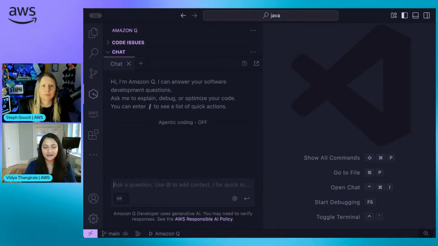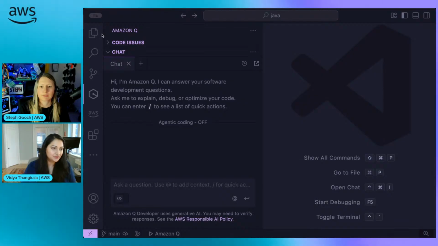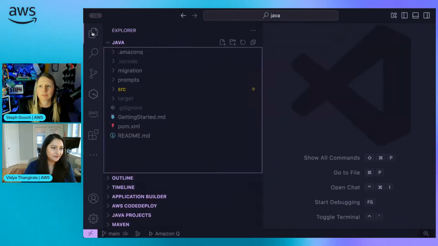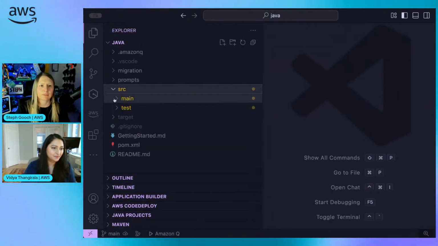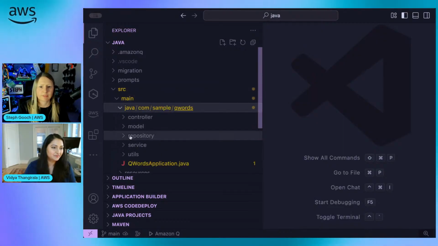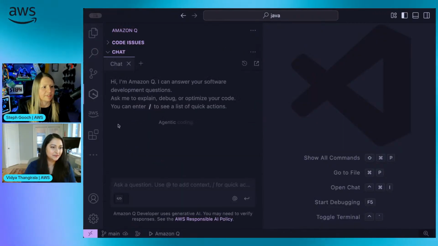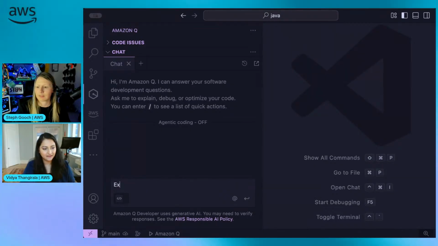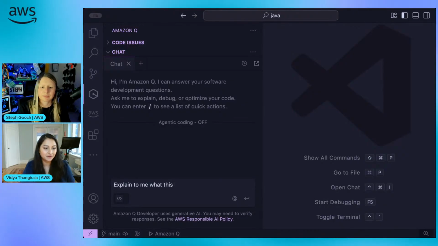Let's say I ask a question here. I have a Java code base that's open. I'll just open this up to show everyone what I've got. A main, and some MVC controllers. I'm going to ask it to explain to me what this project is about. Let's say I'm a new developer. I've been tasked to migrate Java to Rust. I need to first understand what Java is doing.